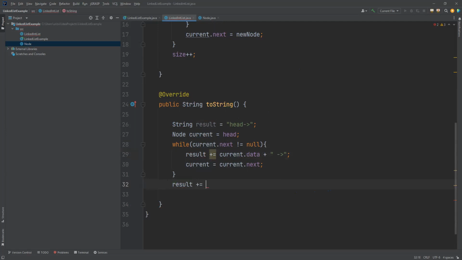So we're going to do current. I think that's it. Because right now, what we can do here is the last one is going to be pointing to null. We can actually define it here as well. And so we started with the result. In the while loop, we're adding each element one at a time to the string builder. And then we're going to return the result. That's going to print the whole list out.